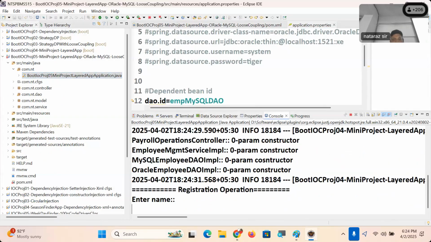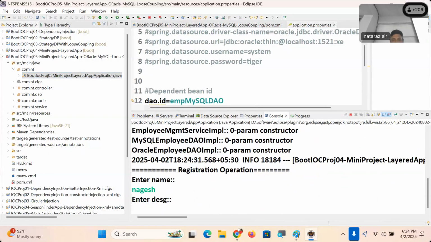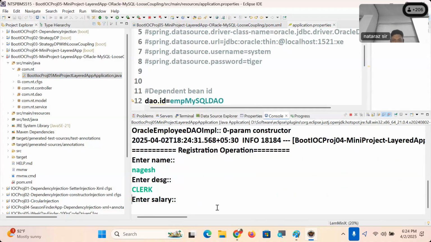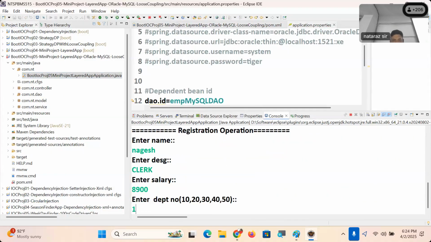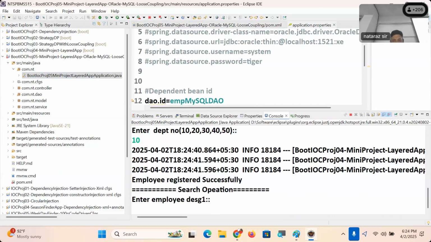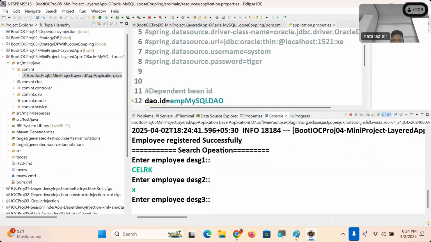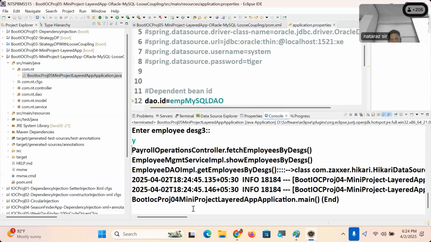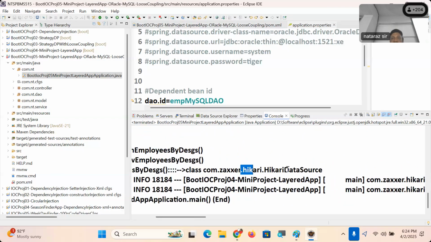Name, Nagesh. Designation clerk. Salary this. Department number 10. This is running with what, guys? Hikari data source or not? It is definitely running with Hikari. Okay, now this part is clear.